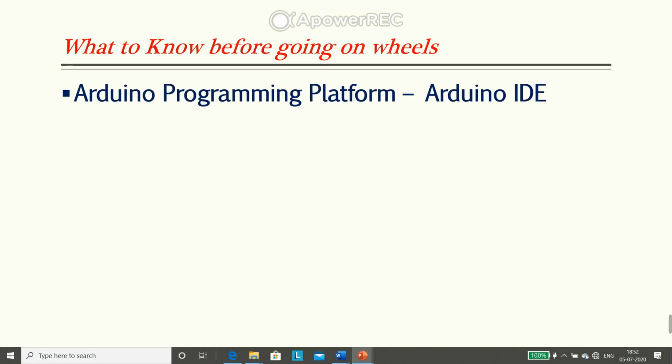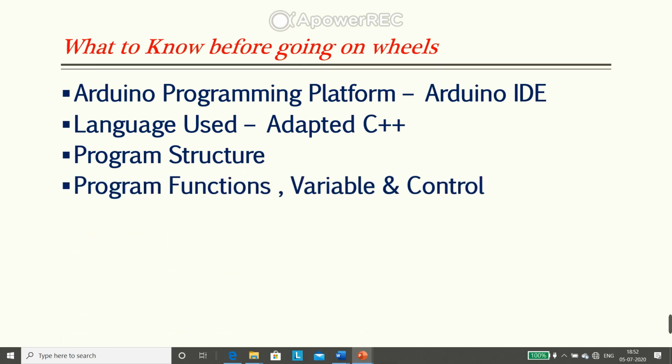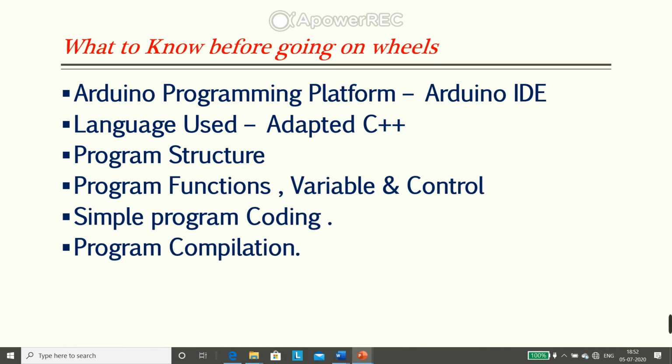So we need to know the platform used for the Arduino programming, that is the IDE, the language, which is C++, and the program structure, which is a very important part. If we understand the program structure properly, we can write programs without error. And then we have to understand the program functions, variables and controls. And then we'll go for the sample coding of the program. We'll do the compilation, and then this will complete learning about the programming part of the Arduino. So we'll start one by one.